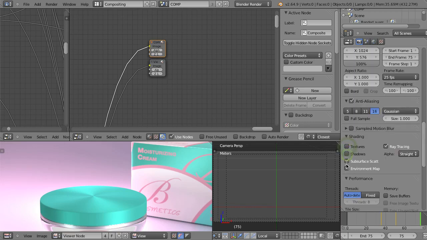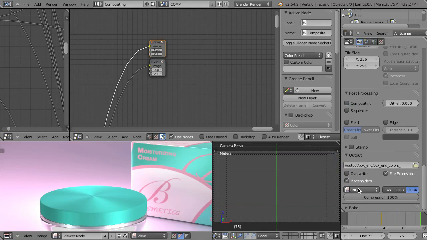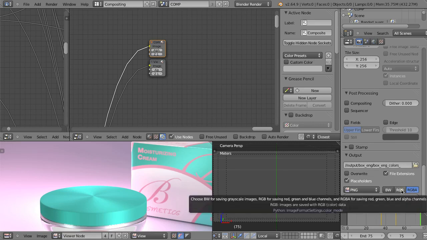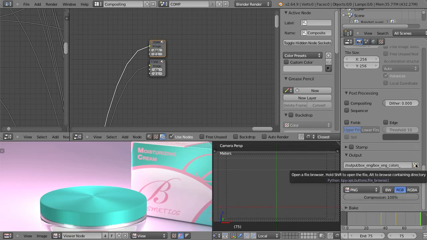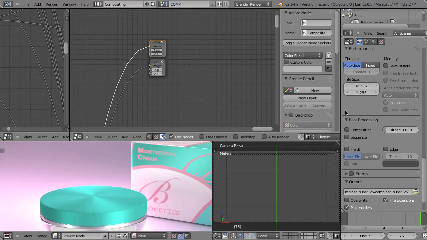Here, let's disable all of those options. We don't need them. We don't even need anti-aliasing. Let's use a PNG as an output file format. We don't need 4 channels, we only need RGB. Let's set the output. In post-processing, let's activate the compositing.